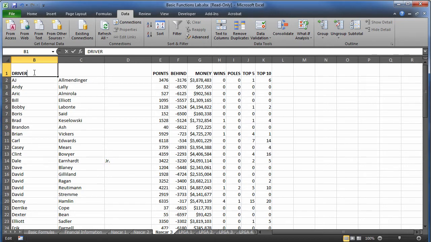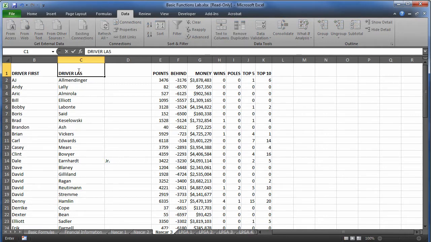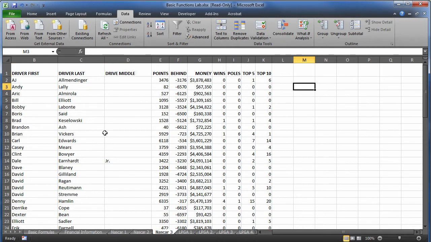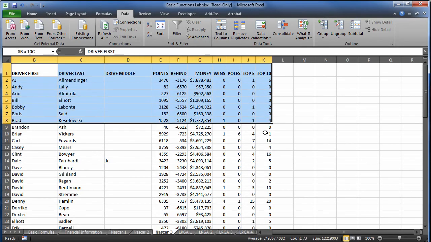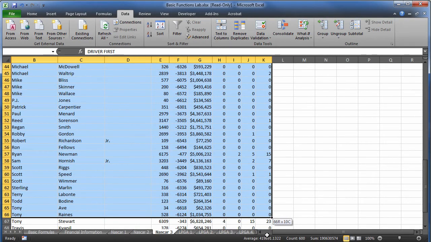Now I can come up here and say driver first, driver last. I'll even put in driver middle, although I'm not going to sort by it. Now I can do the sorting that was asked for. I'll highlight the entire range of data.